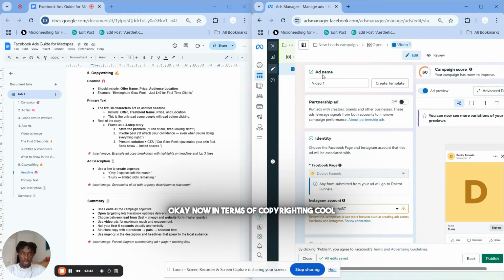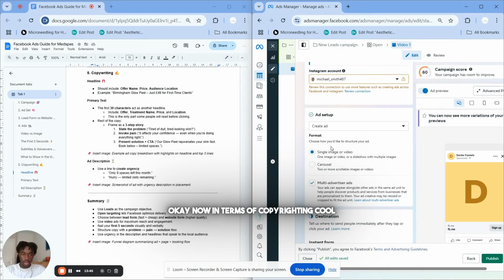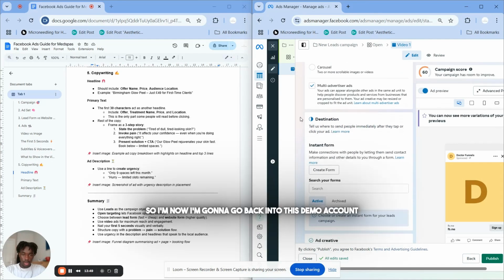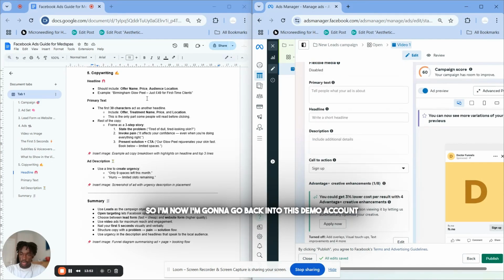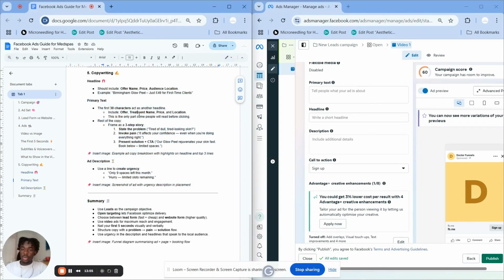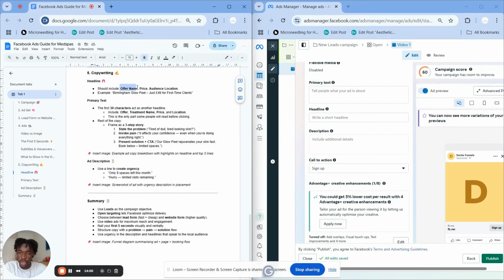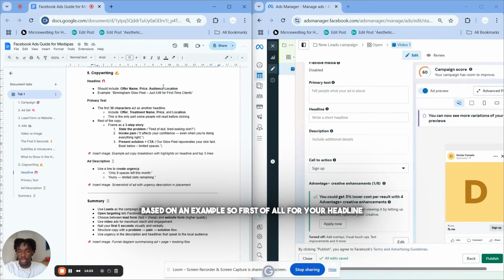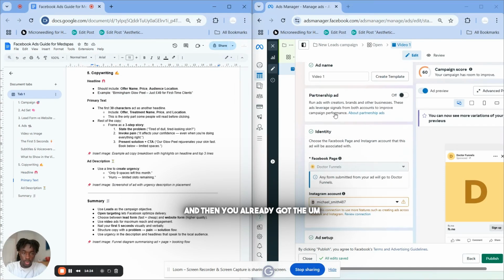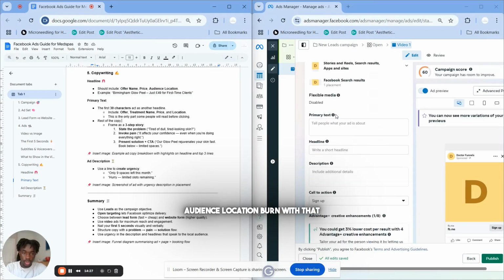Okay, now in terms of copywriting, cool. So now I'm going to go back into this demo ad account. What I'm going to do is start creating this ad based on an example. So first of all, for your headline, you should include your offer name, price, and your audience location. So what this means is essentially, if you're offering something like, include the offer name, and then include the price, £49, and then you've already got the audience location there.